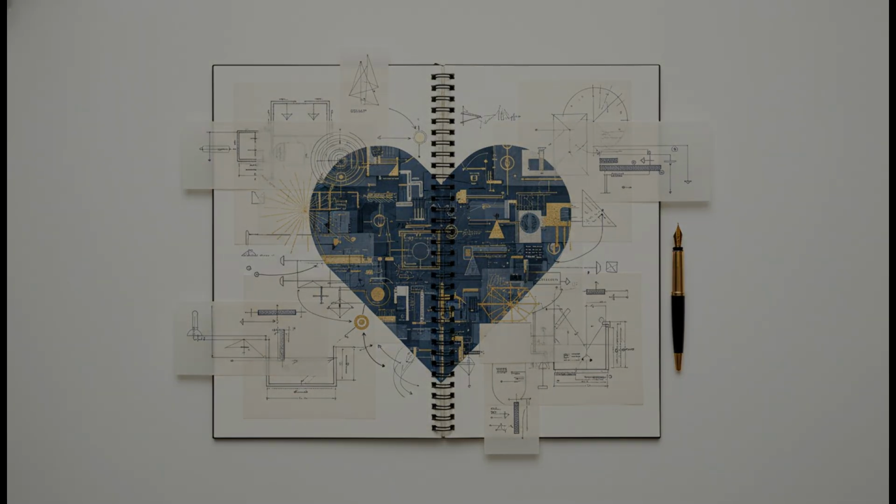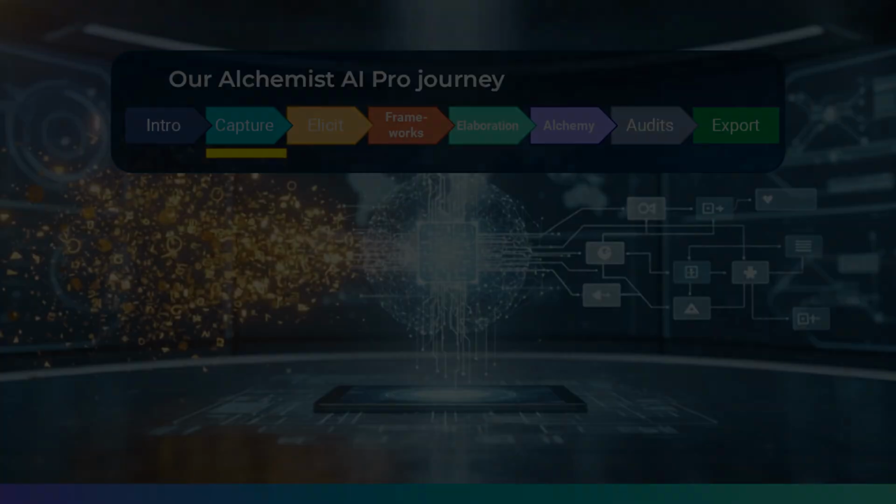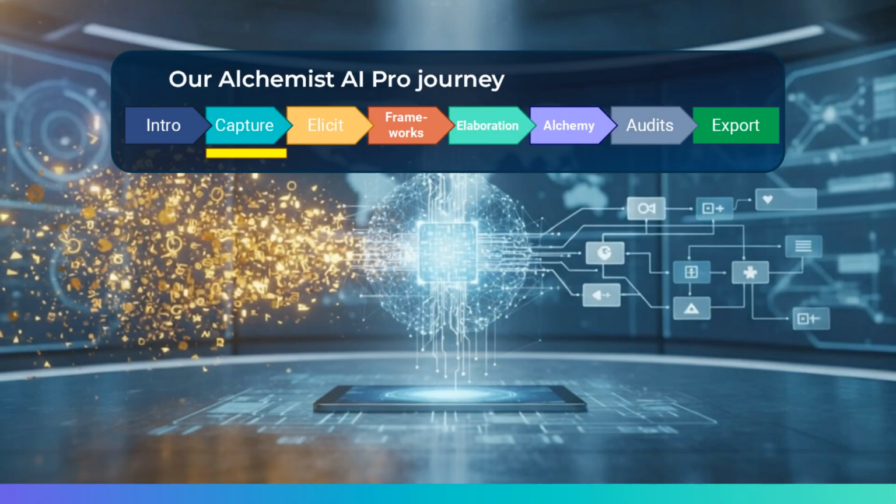Now I'm going to hand things off to Jamie Campbell. He is going to walk you through Alchemist AI Pro's capture stage, and I'll be jumping in to assist with key points along the way.